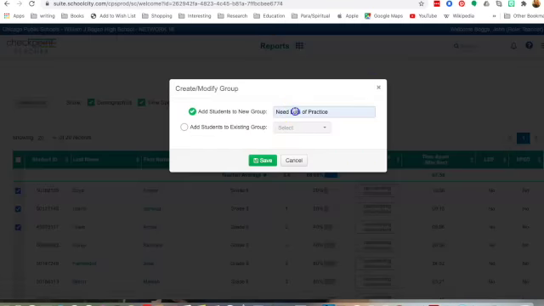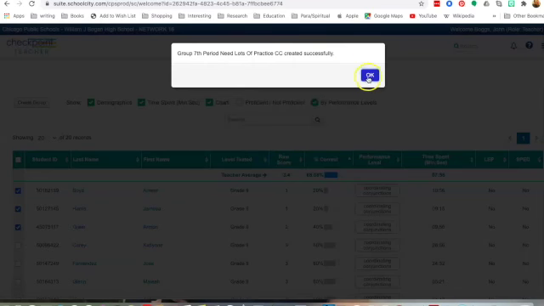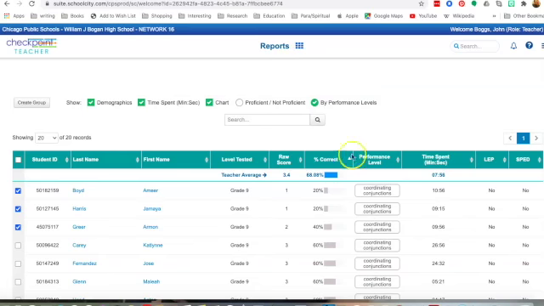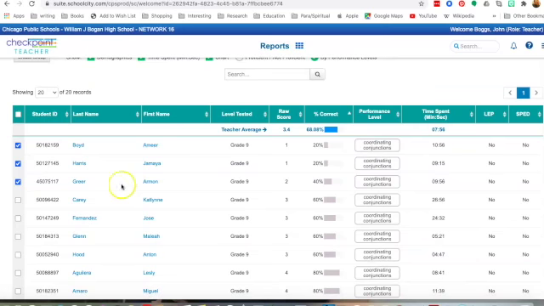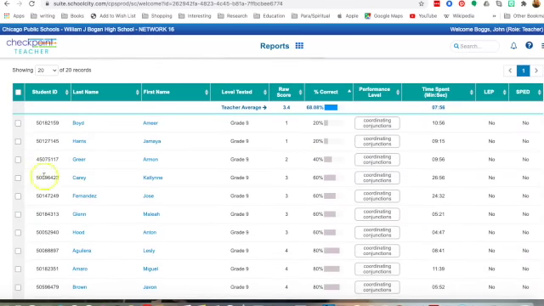Oh, it's not letting me do that because I already have a group like that. So I'm going to say 7th period need lots of practice CC. That means 7th period need lots of practice coordinating conjunctions. And I've got Amir, Jemiah, and Arman in that group. Now I'm going to click this to select all the kids, and then unselect them. And now I have unselected my 40.